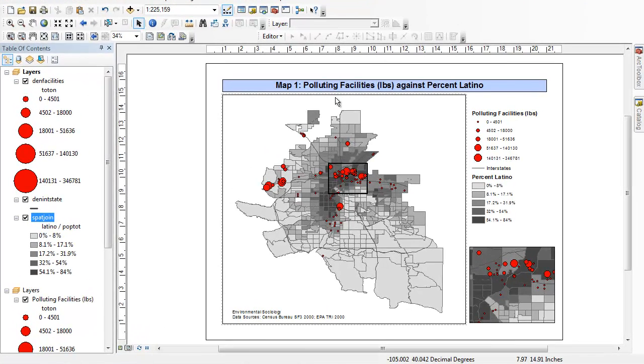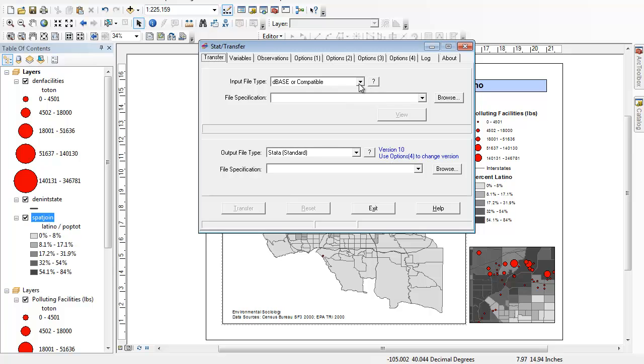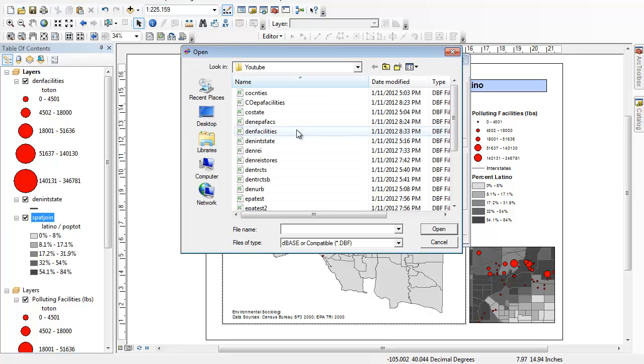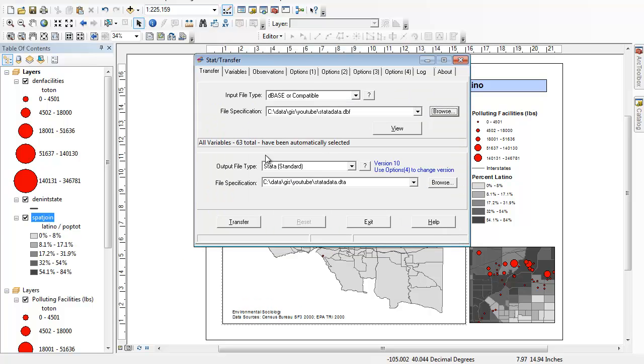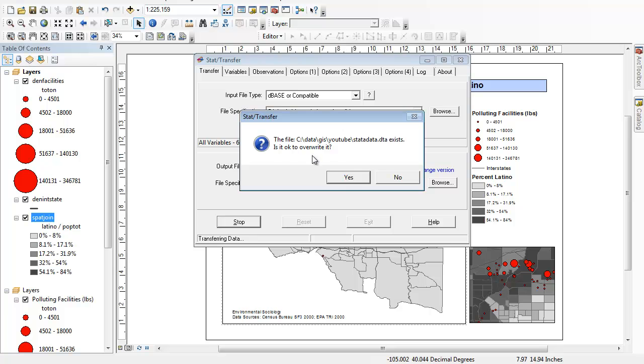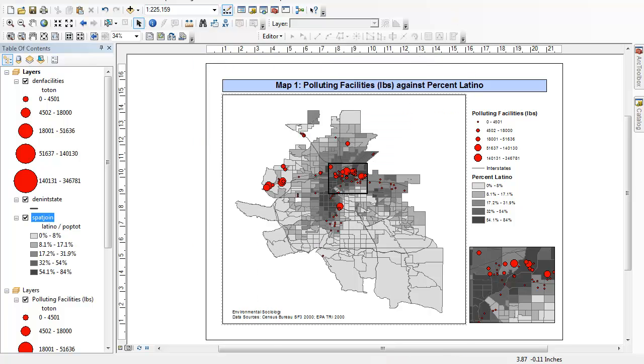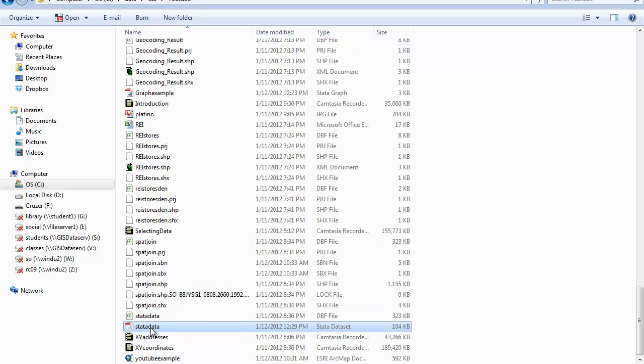I like to use Stat Transfer. It's a pretty simple program. It's on the remote desktop. Input file type is DBase, and we can go browse for the Stata data that we called it, and we'll translate it into Stata data. Go ahead and transfer. I've already created it, so I'm going to go ahead and overwrite. That's fine. And we're done. So then we go and find our Stata data and open it up.